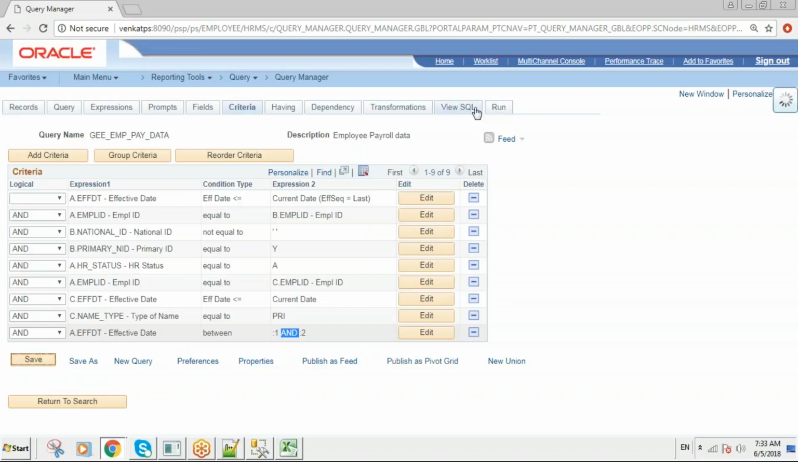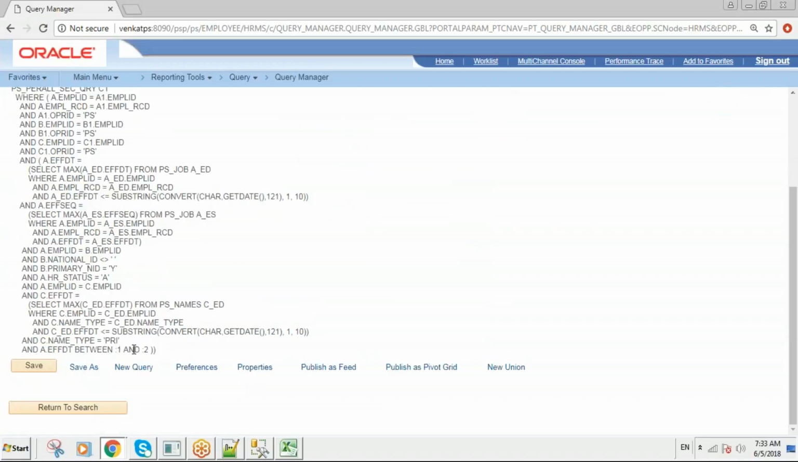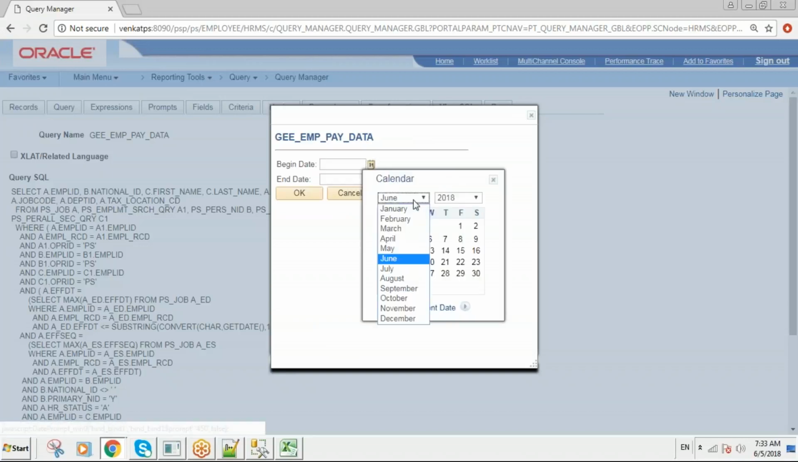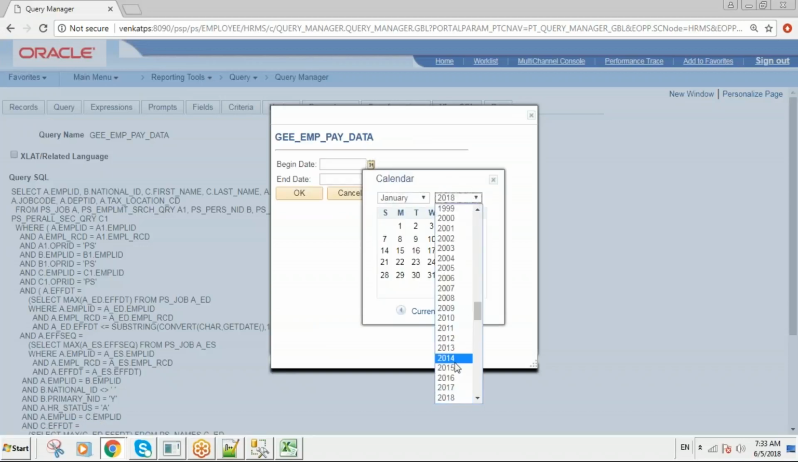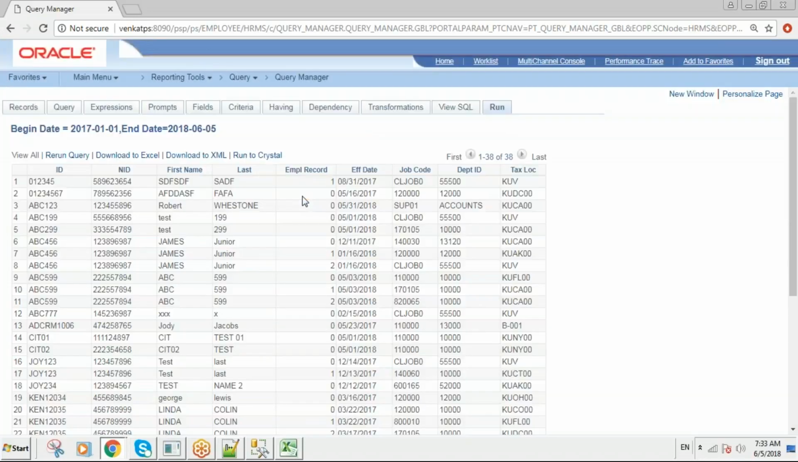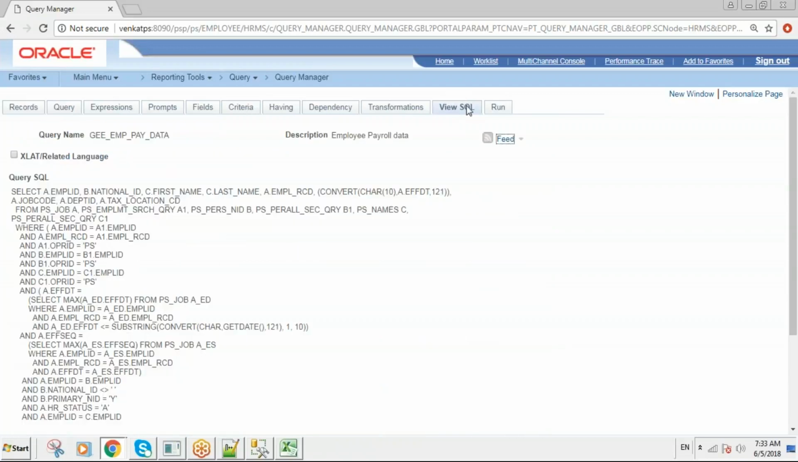Now, okay, go to the run, SQL. In the SQL also it is showing column 1 and column 2. Now, run it. It is asking what is the begin date for your criteria. Okay, my begin date for the criteria is January 2017 to current date. Now your query is running. It's generating the data. 38 rows got fetched. Now your user can give some inputs to your query. Yes, you can build these types of queries.